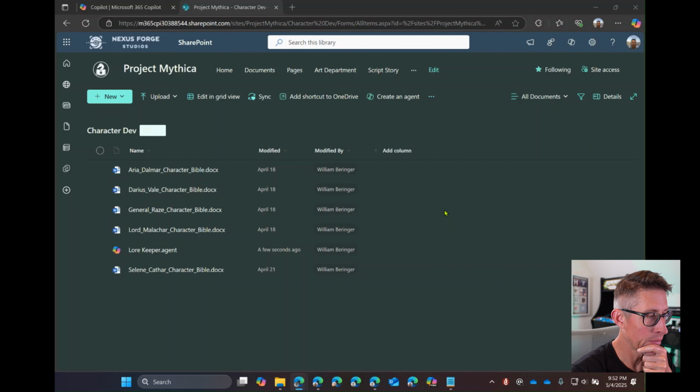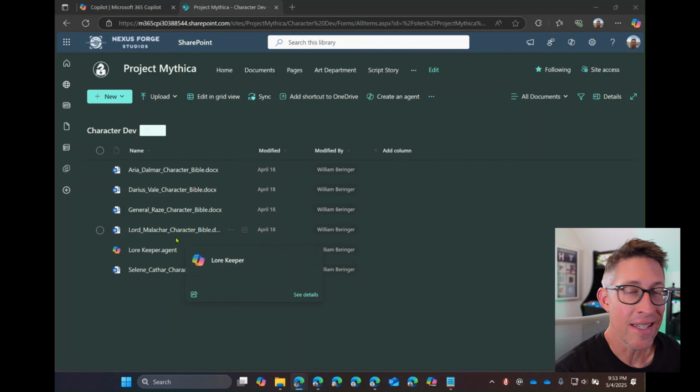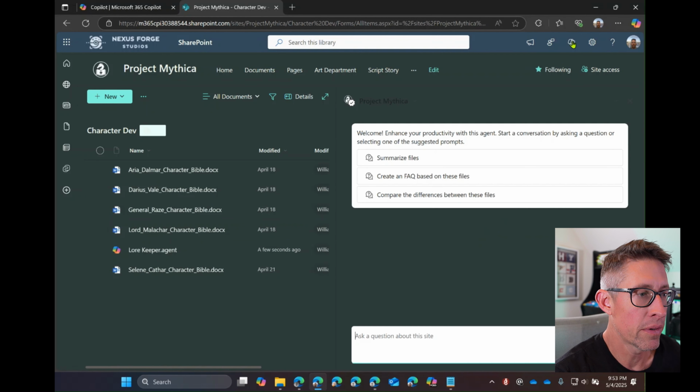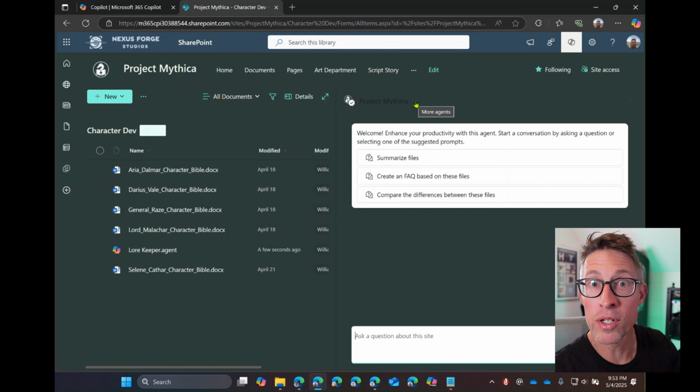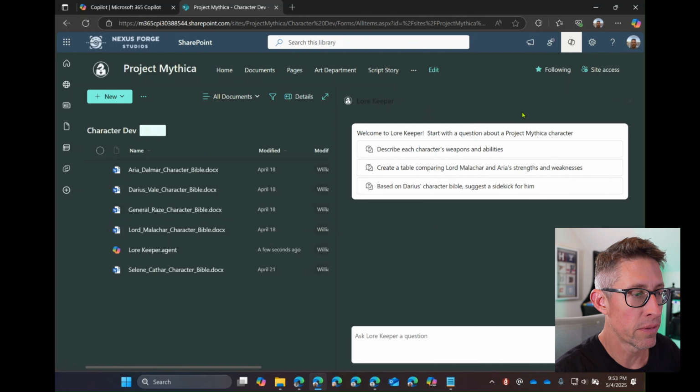We'll hit save. And then after we hit save, we're taken back to our document library where we see this nice Lorekeeper agent. All right, and next steps, how do we access the agent? How do we share it? How do we tell people about it? Well, one easy way to access it is right up here in this Copilot icon in the top of the SharePoint site, where it defaults to Project Mythica, kind of the default site agent that can reason over everything in the site. But we want to choose Lorekeeper, the one we just built.